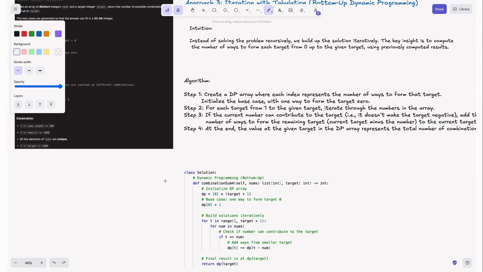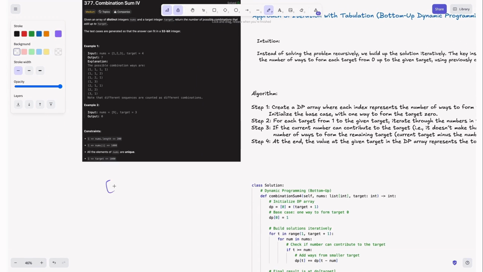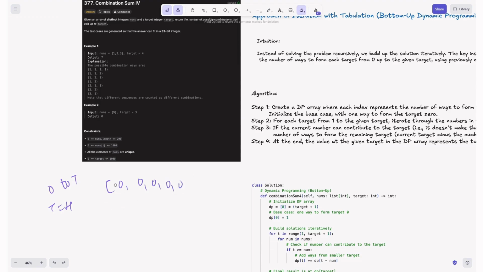So here what we are saying is, firstly as we discussed, we'll be forming a DP array. So here we should be having the indices all the way from 0 to t. So here if we consider t is equal to 4, our DP array should be of length 5. In that case only we will get the index 4. So let me just create a DP array like 0, 0, 0, 0, 0. This is our DP array. So firstly we'll replace our base case, which is 1 here.